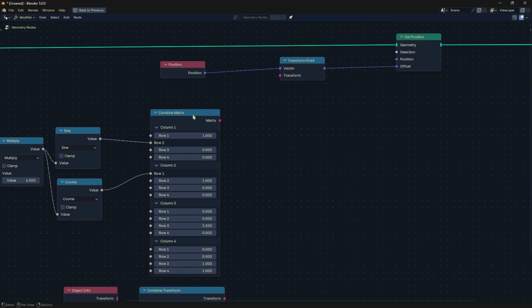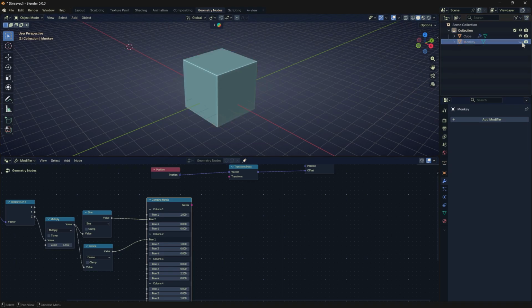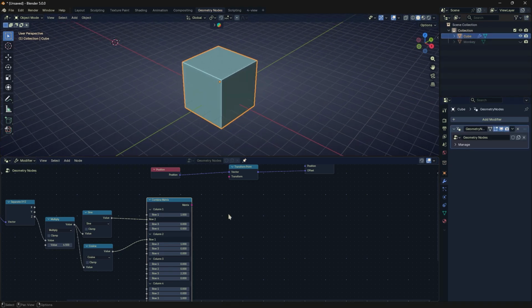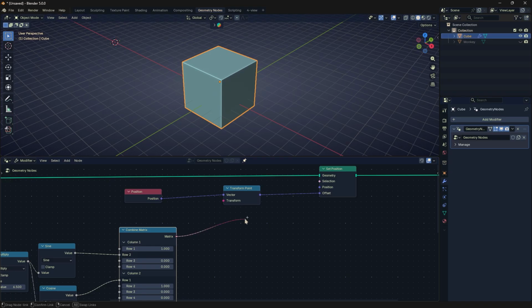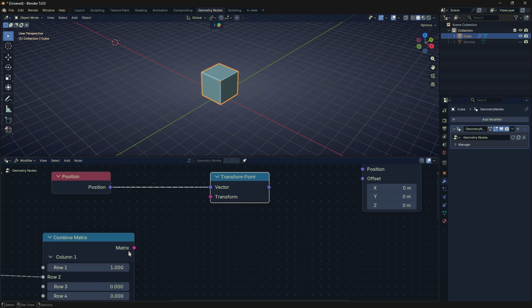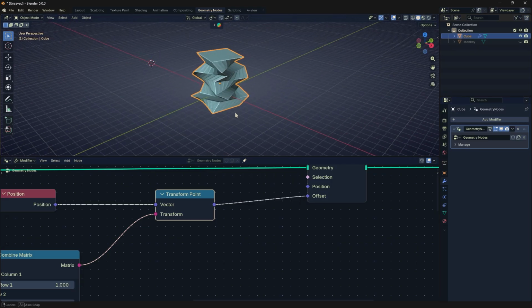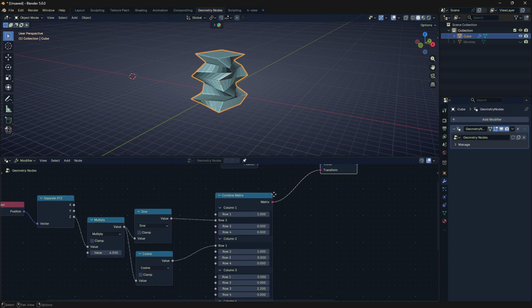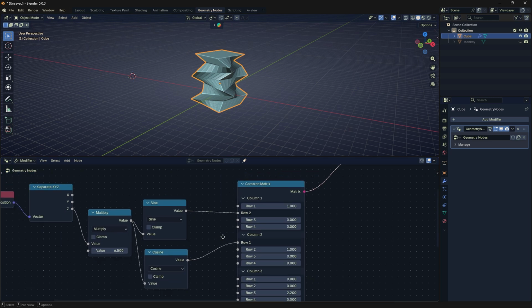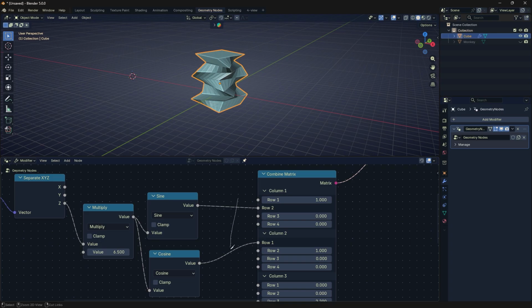So in order to make it work, let me actually take a cube. Currently it is a cube, and let me hide the other object. If I put this matrix in now, I cannot put it directly in my output because I need a matrix input to do that, and I'm going to use a Transform Point for that. Let me put this in my offset, and it is giving me a weird kind of look because it is taking this value.